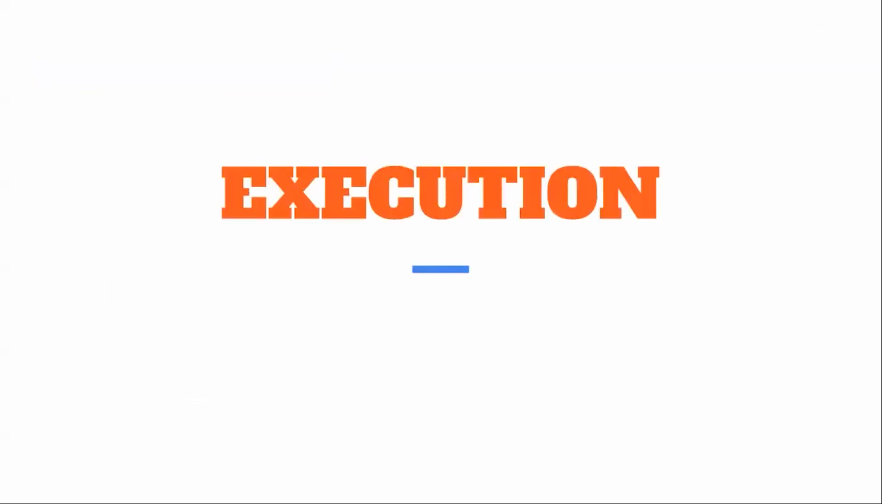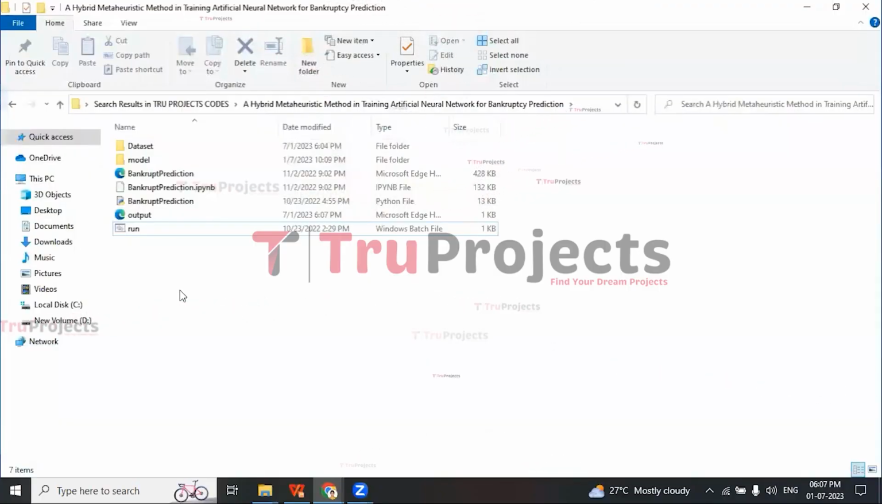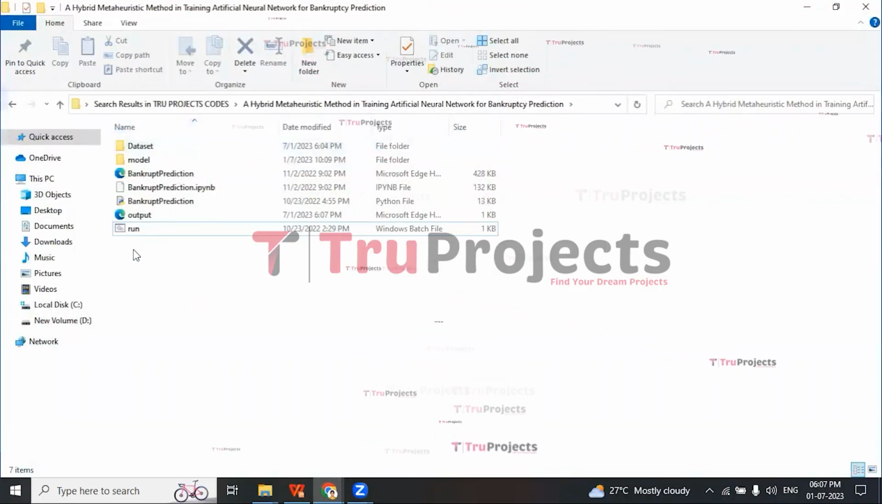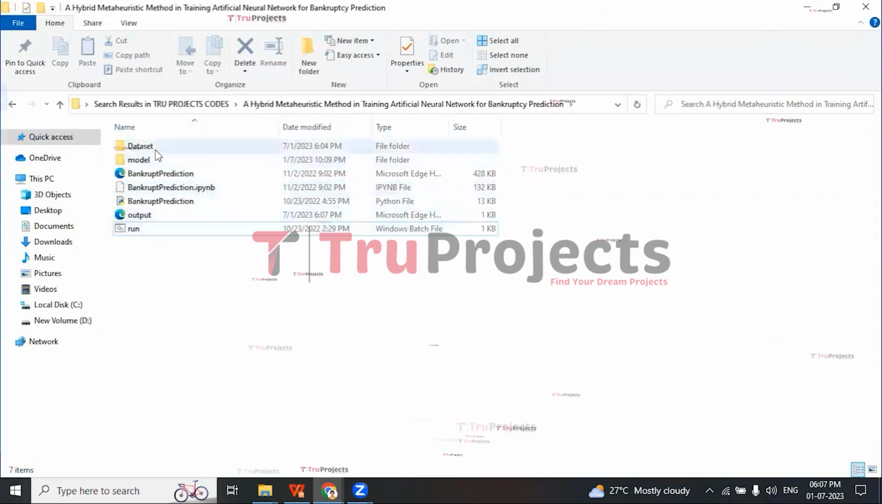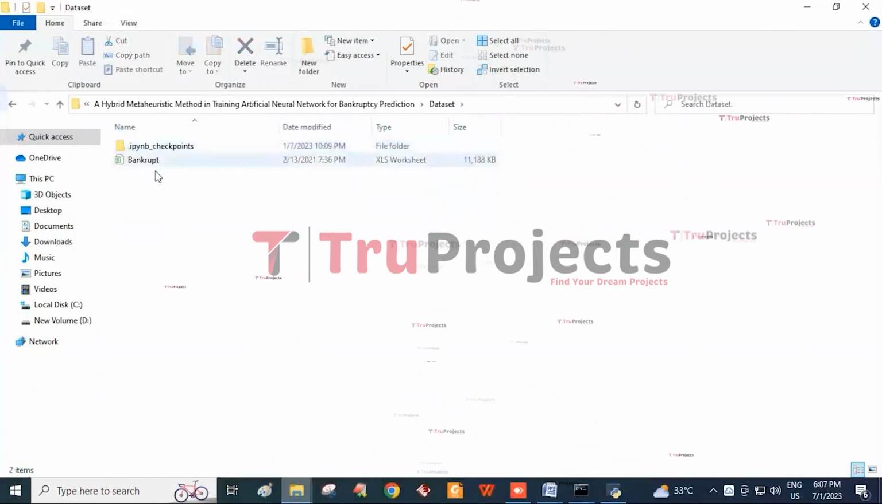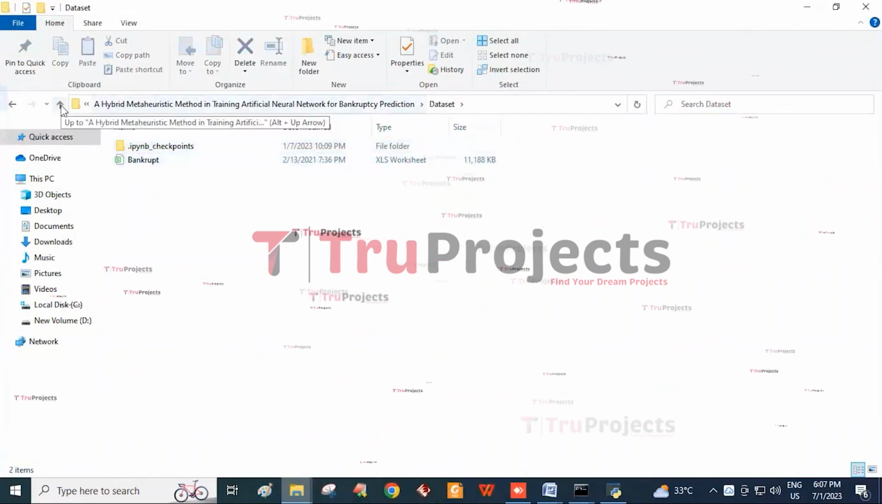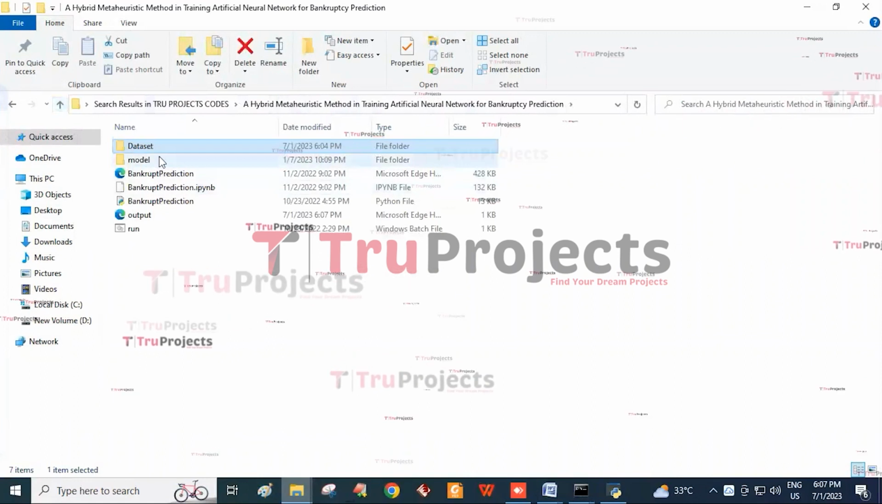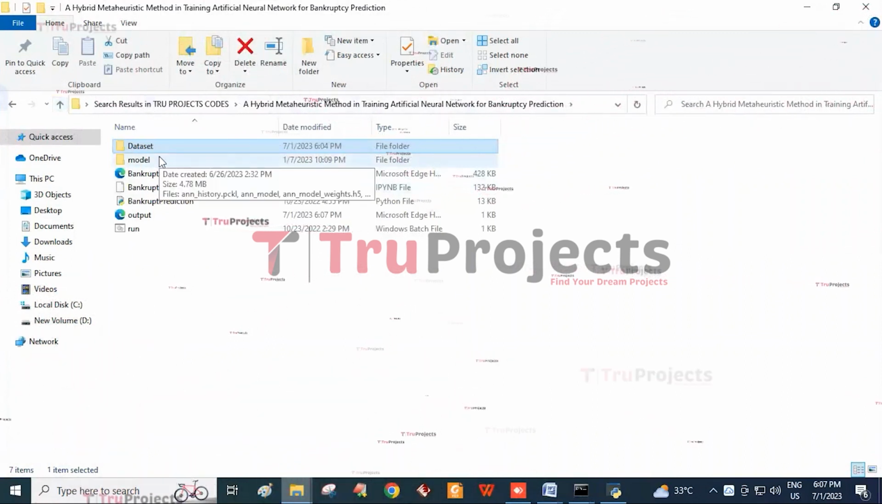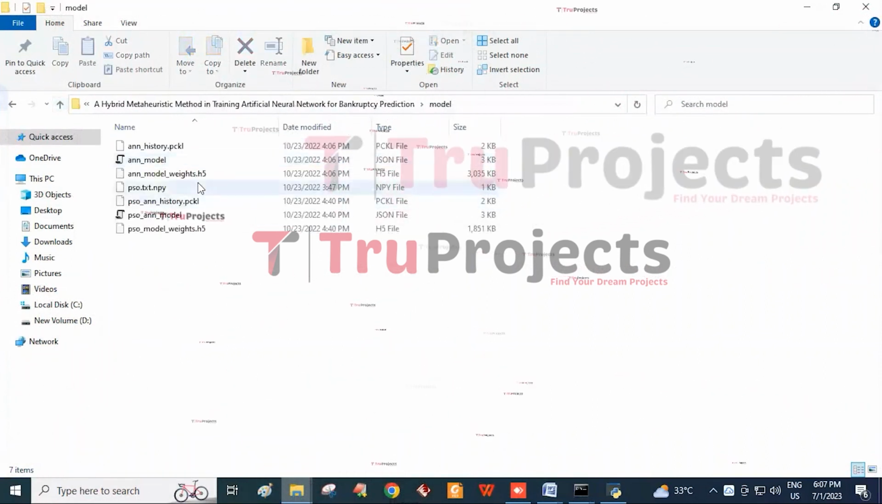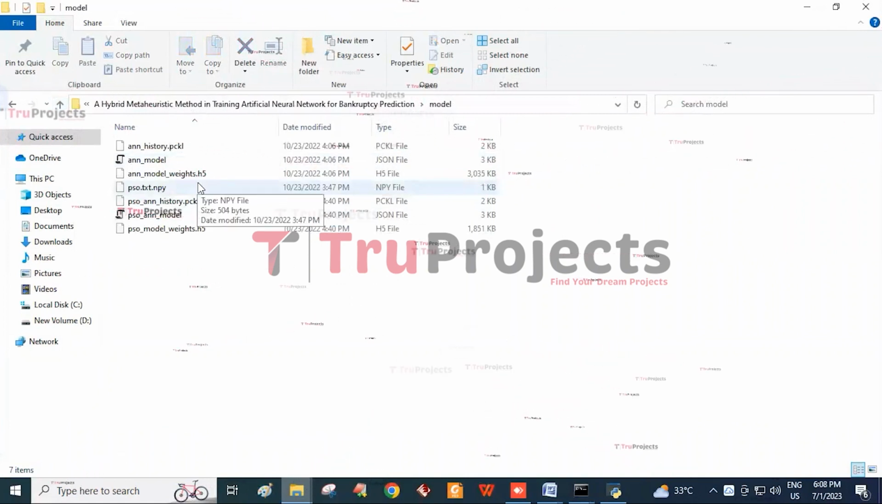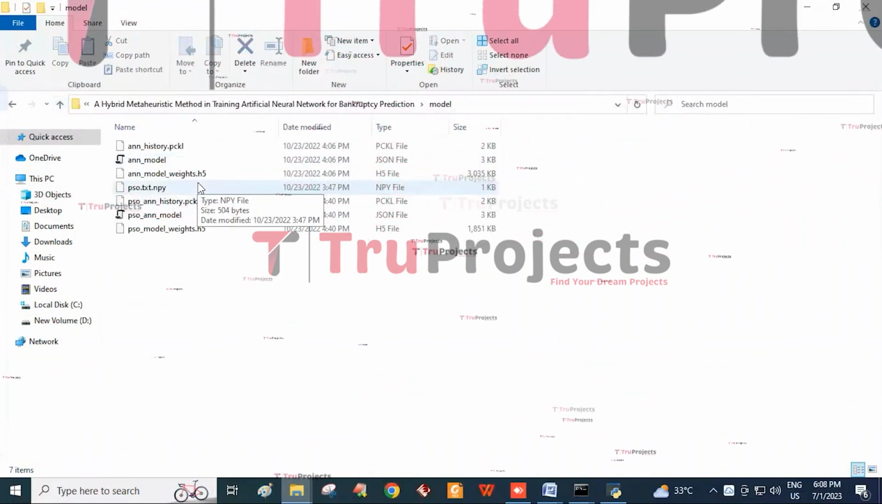The execution of the project. To execute the project, first we need to open the code folder. This is the code folder consisting of different files. The dataset folder consisting of data named bankrupt in the form of an XLS worksheet, and the model folder. Here in this folder, we will have H5 files which contain the deep learning algorithms information.